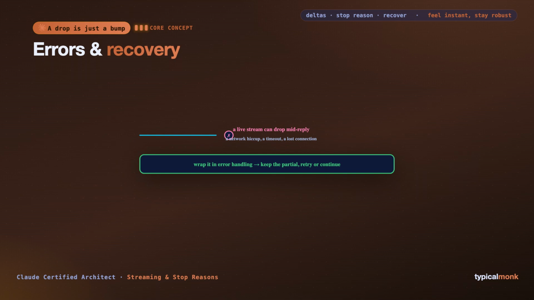So you recover gracefully. Wrap the stream consumption in error handling that catches a broken connection. When it happens, you still have the partial text you accumulated up to that point. Do not throw it away. You can retry the request or continue from the partial, just as with a truncated reply. The goal is that a dropped connection becomes a handled bump, not a crash.